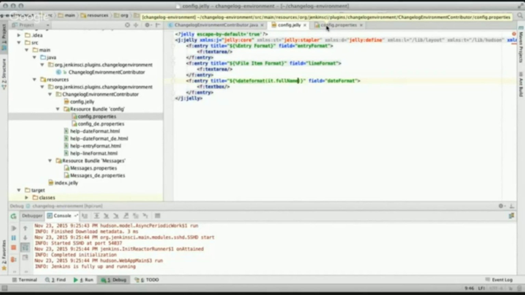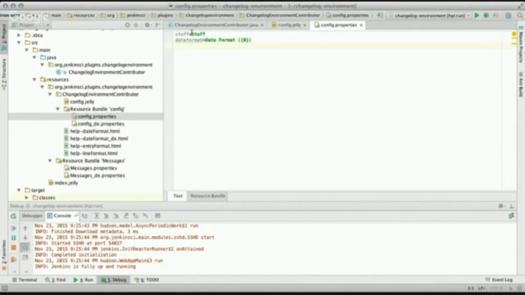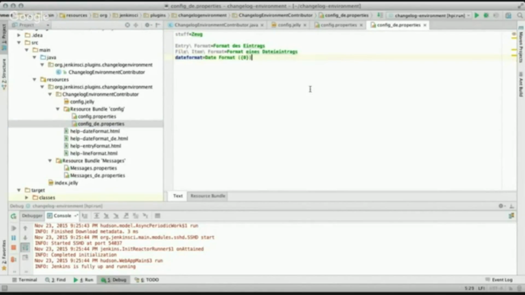And in the properties file, when you do this, you will also need an English translation, because otherwise Jenkins will not know how to display this. So what I did was I defined the key date format and date format as before, and then in parentheses the placeholder for whatever I'm trying to show. And what I do now is I will also translate this into German. Looks exactly the same.